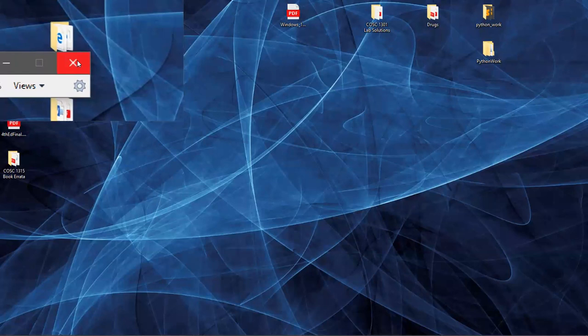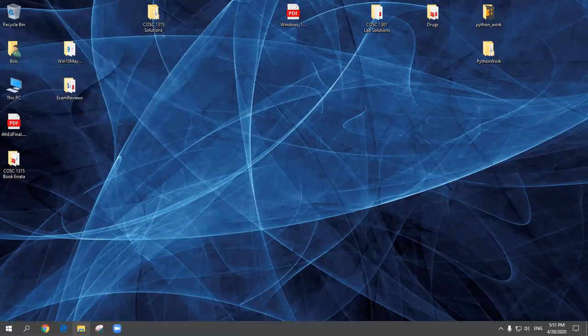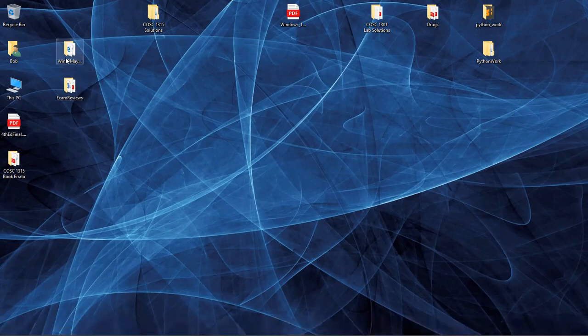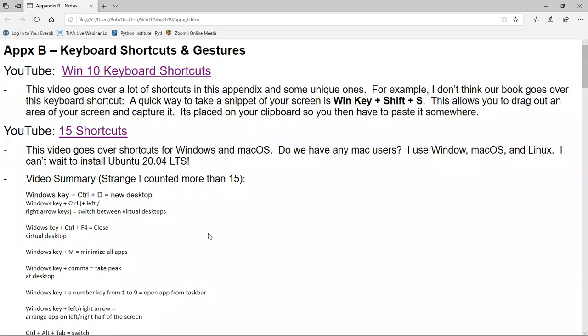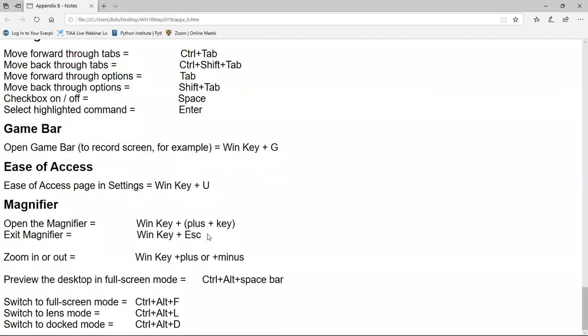If you ever want to exit it, you can just click on the little X on there. And I think I exited the window by mistake. Okay, so coming back in. I'm pretty much at the end here. That's the magnifier. To exit the magnifier, it's Windows key Escape. I'm stuck on using a mouse, what can I say? But it's Windows key Escape to get out of the magnifier.